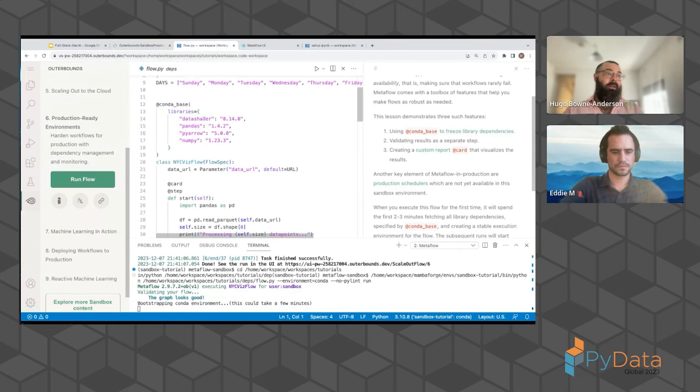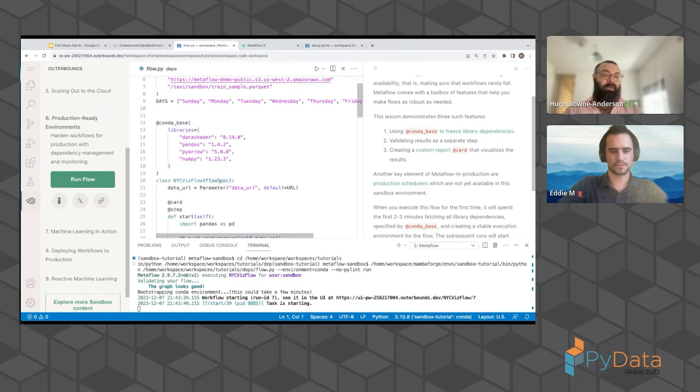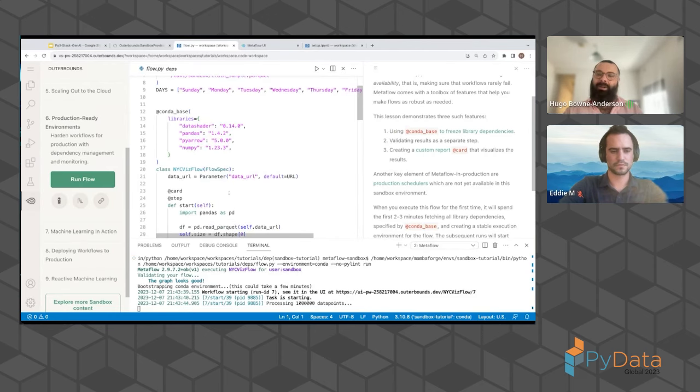So one thing is we've seen steps, we've seen flow specs, which is what we're subclassing to create these flows. We haven't seen parameters yet. So maybe, Eddie, you'd like to say a word or two about parameters in Metaflow.